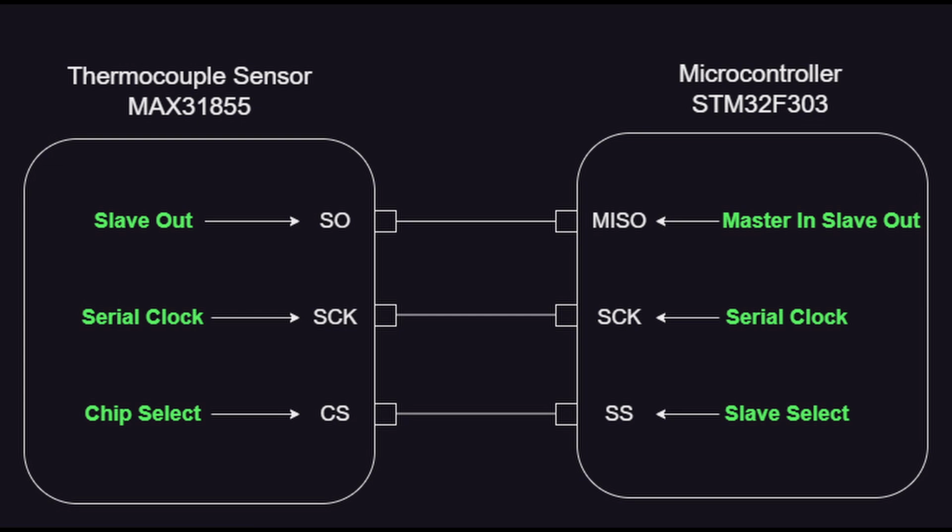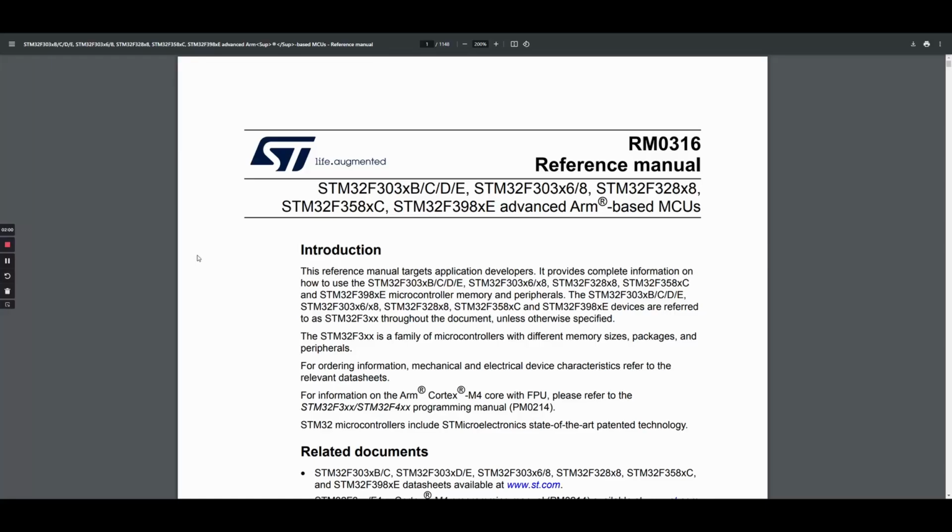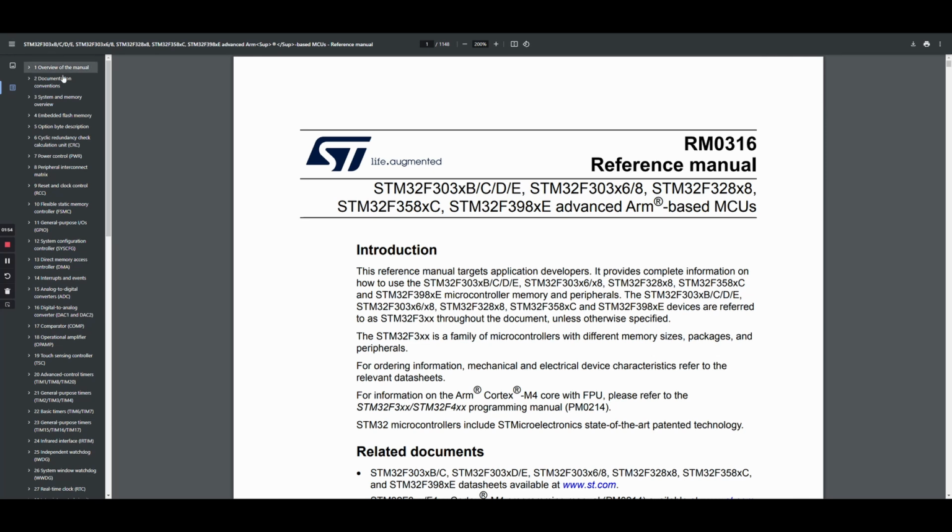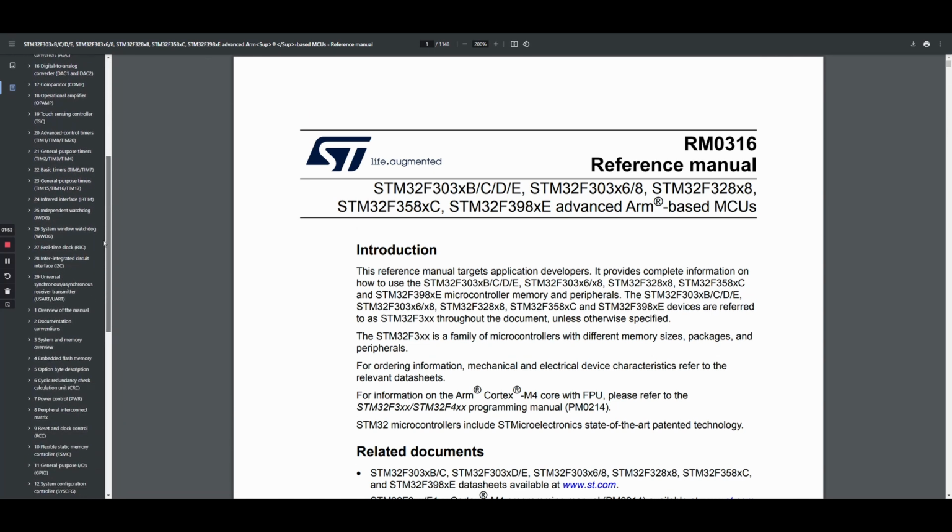Now that we understand that, we need to figure out which pins on our microcontroller can actually be set up to be used for SPI. For that, we're going to need our reference manual. The reference manual for my STM32 F303 Discovery, that controller is RM0316, and if you're using a different controller than me, it's probably going to be a little different. But what I'm going to do is come over here to where I can see the different sections of this manual and find the section for SPI.